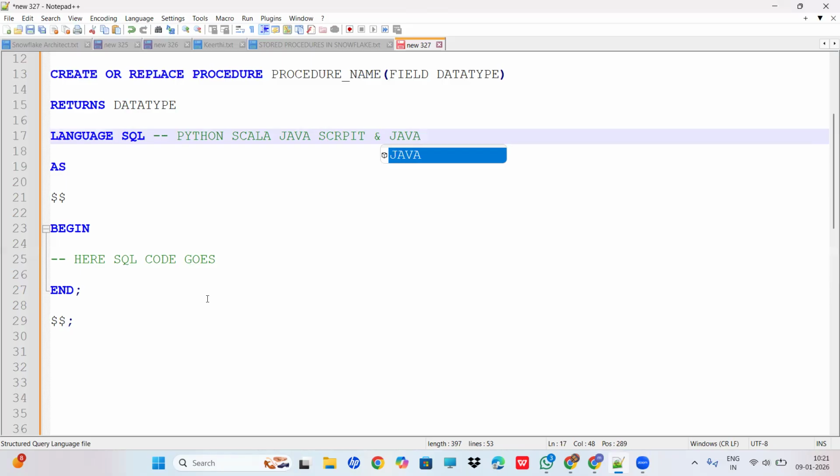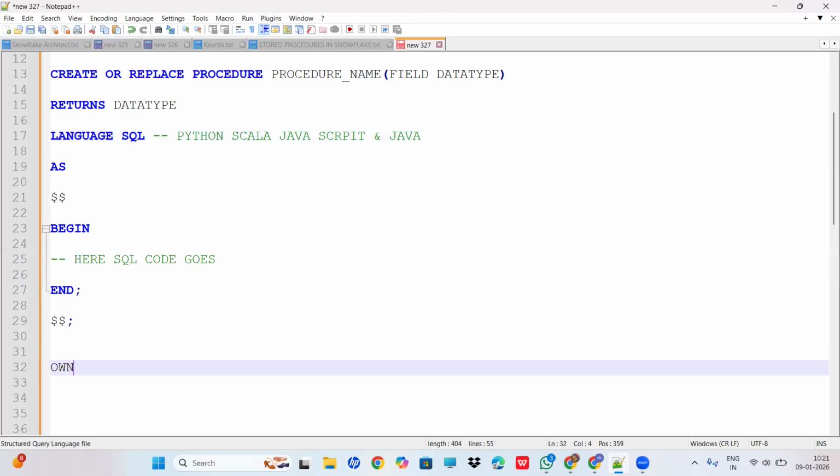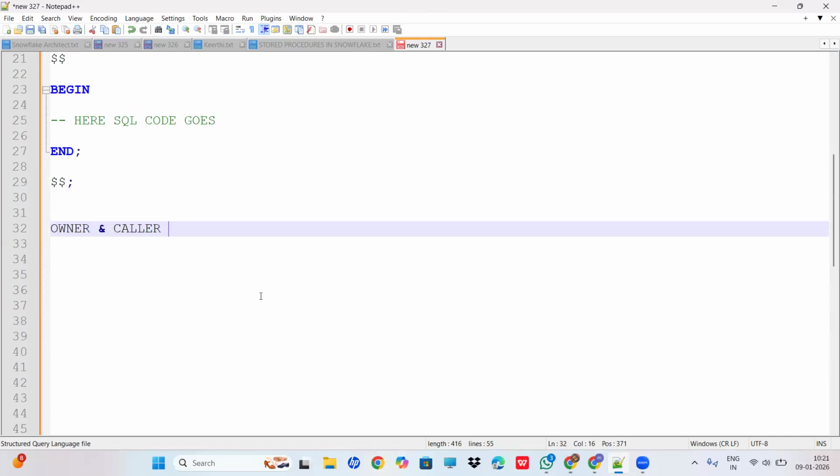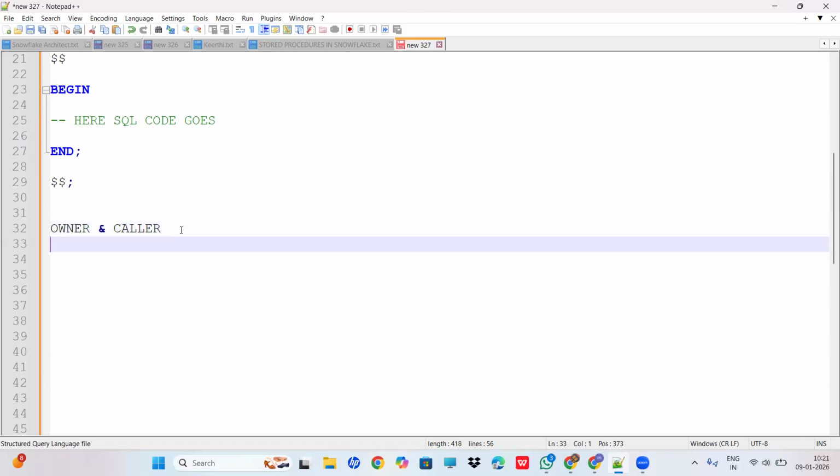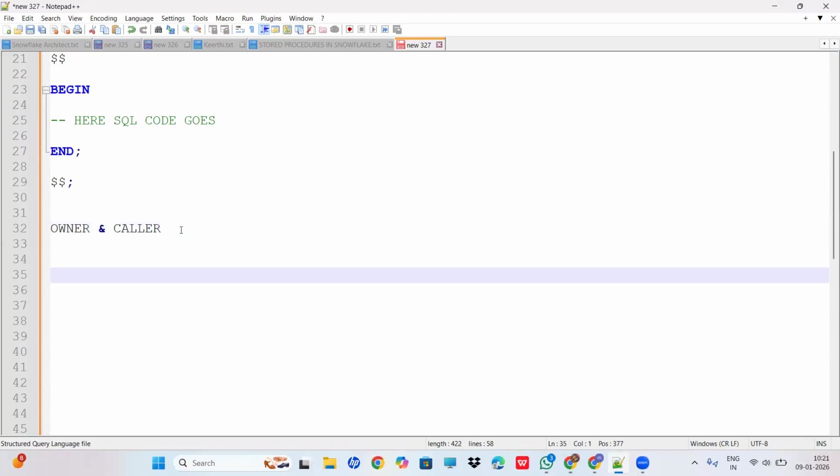When we create procedures, we have two modes: owner and caller. An owner's rights procedure runs with the owner's privileges, so the caller doesn't need to have the object permissions. It's used in secure environments. The owner is simply whoever creates the procedure, and the caller is whoever is using it.